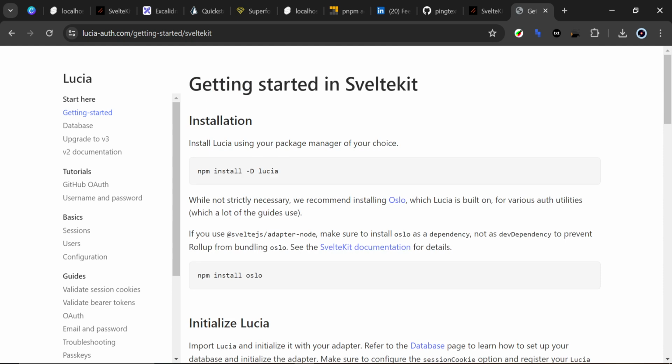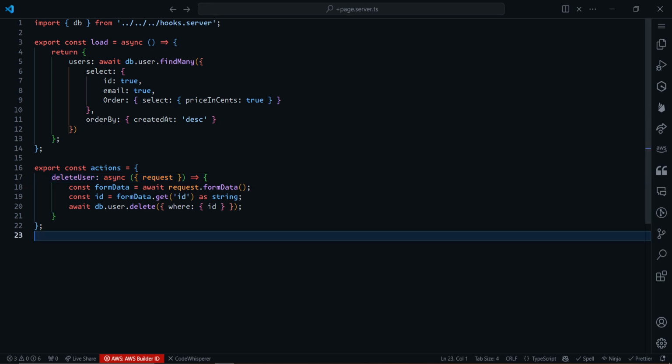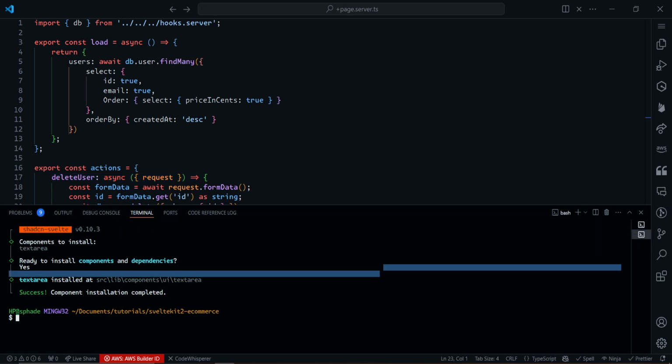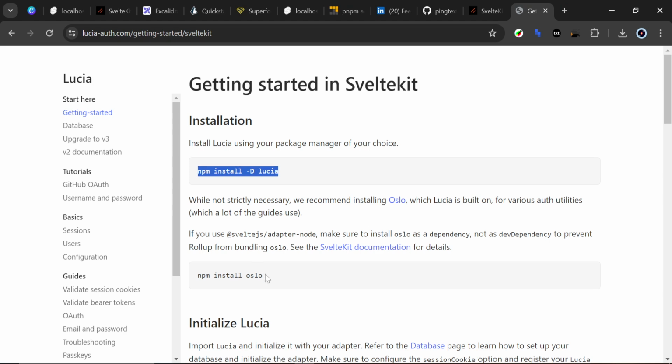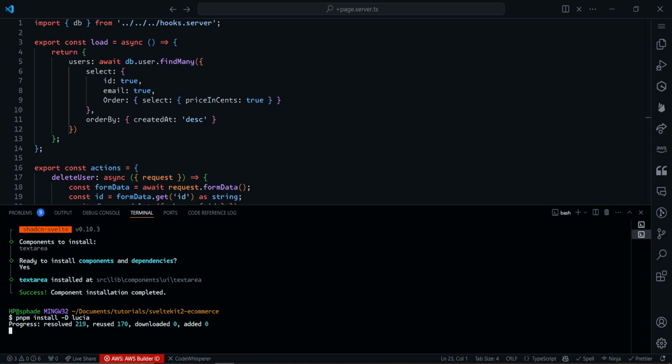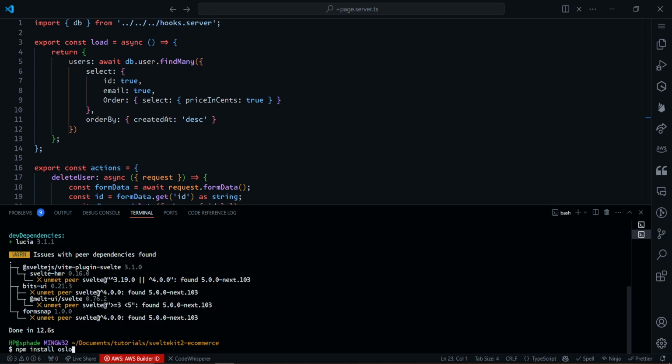And when you choose getting started with SvelteKit, you should be on this page. What we want to do first of all is to install Lucia, and when we install Lucia, we also want to install Oslo, because this is an underlying library that Lucia uses. So we'll copy this. Remember, I'm using PNPM, so I'll have to change this to P. And for Oslo as well, we'll paste this in here and change this to P as well.